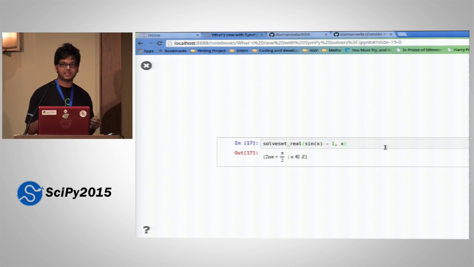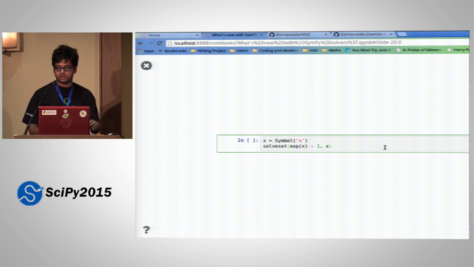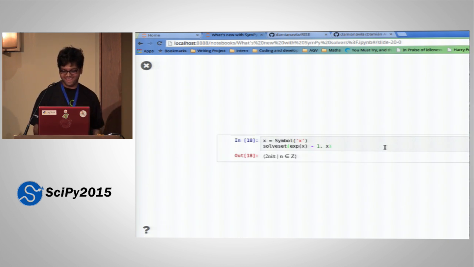We have image set modules so that we can represent infinitely many solutions. So here we do it. And thank you for solving all of our problems.